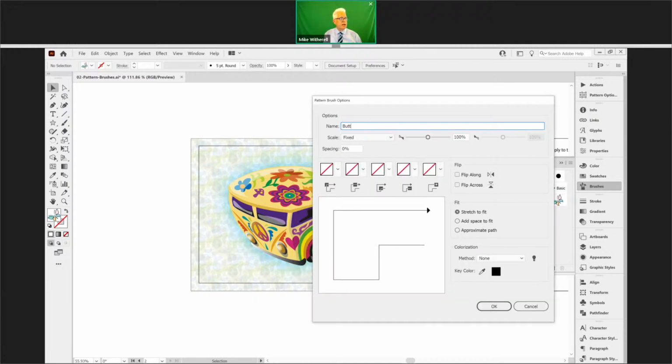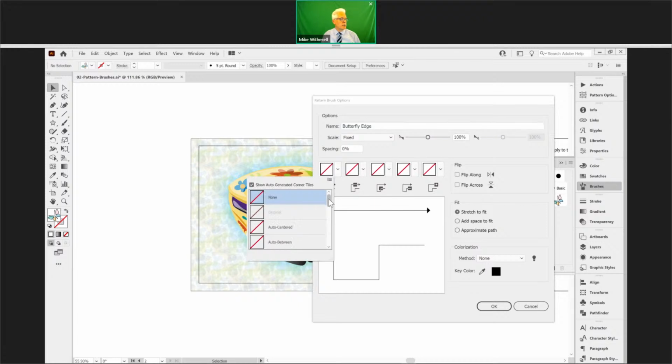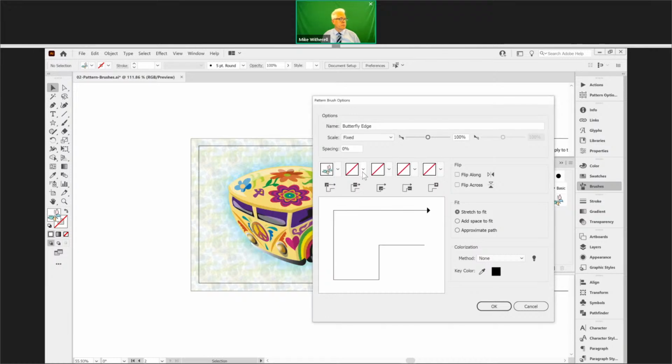We'll call it the butterfly edge, and again, just choose the artwork. Now, what's happening here in this drop down is it's looking at all your swatches and it shows them here. So choose that one. We'll scroll here and we'll choose flowers. Other corners, we'll make that also a butterfly.